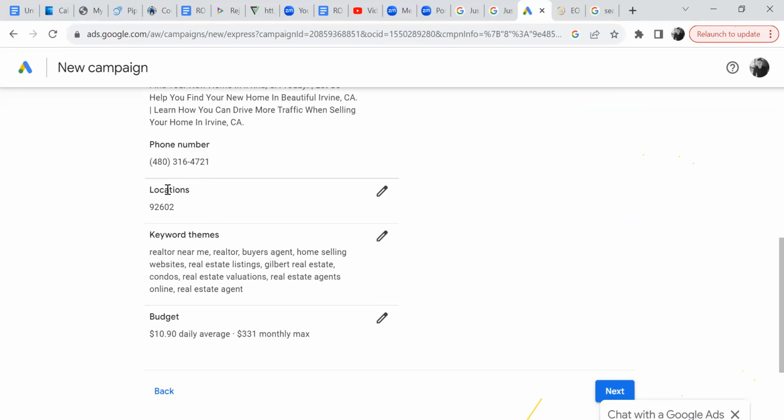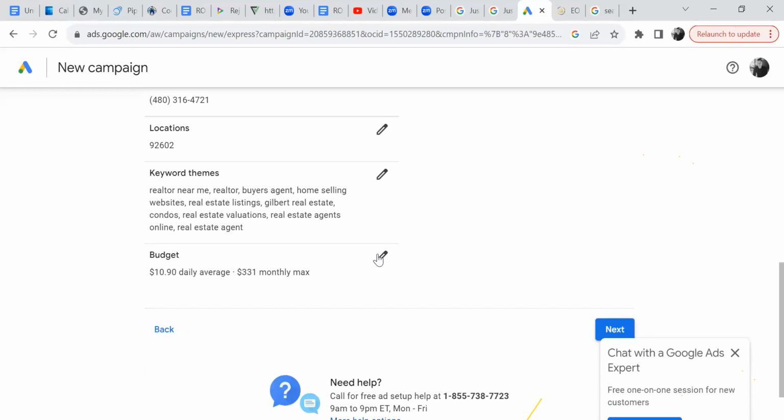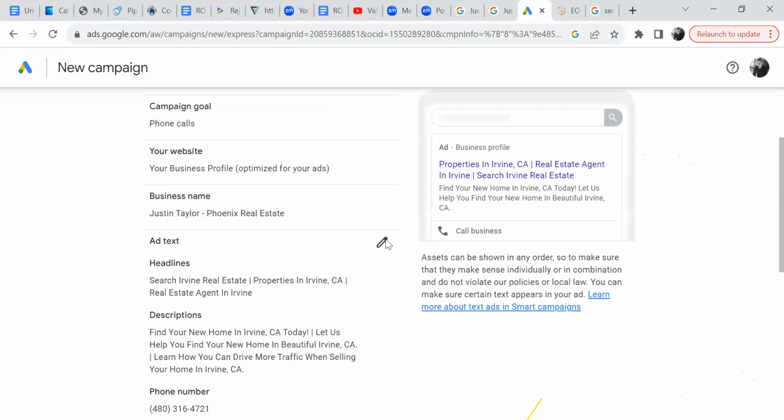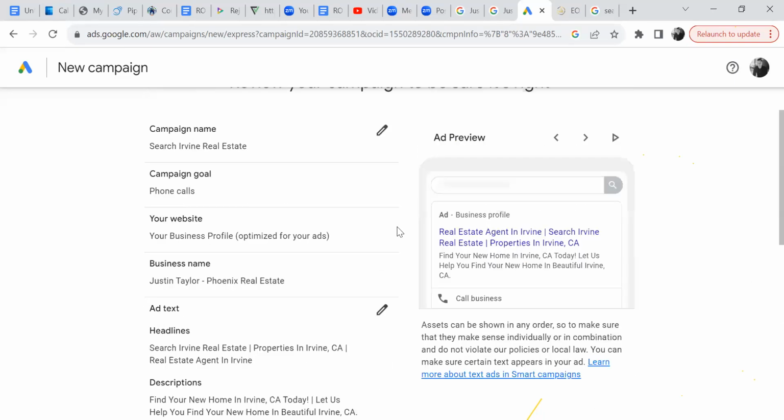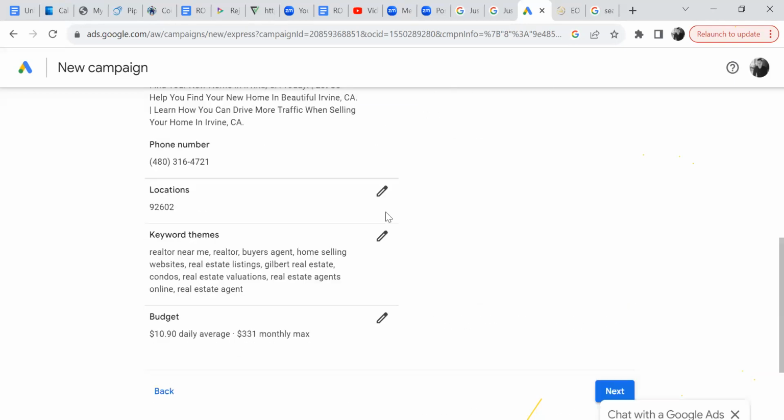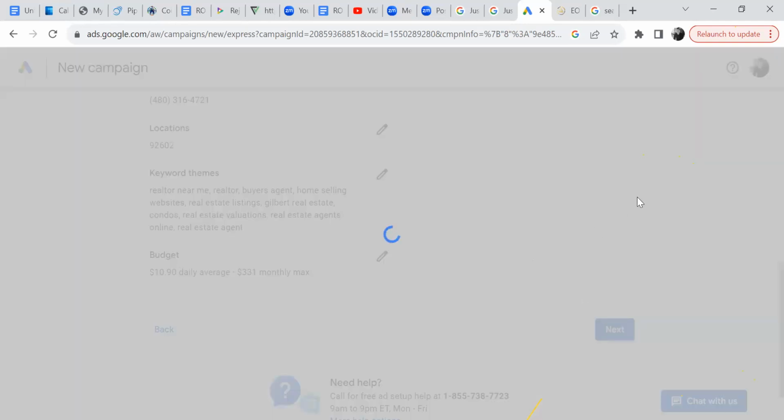The locations that we're targeting, whether it's zip code, city, state, and the keywords that we are bidding on. These are the items that if they pop up or are relevant to somebody's search, we will then be ranked and shown. And then of course our budget. You can always edit any of these at this stage. And remember on the right side, you can always see the preview. It's going to go through like a little carousel, but you can click through these and see what those will look like. If you're good with everything and you don't need to edit anything, you're going to click next into the last stage.